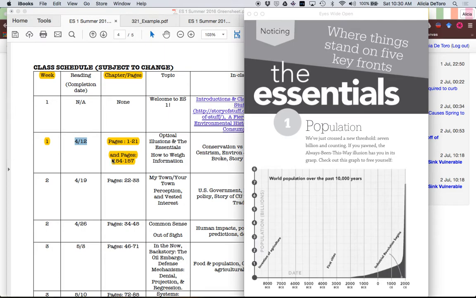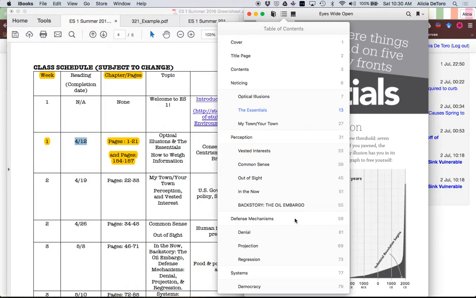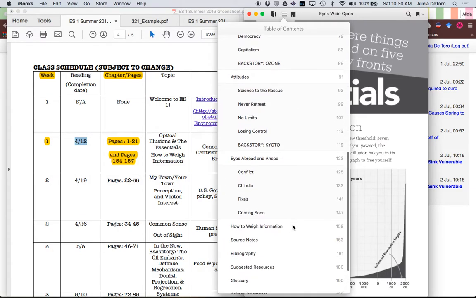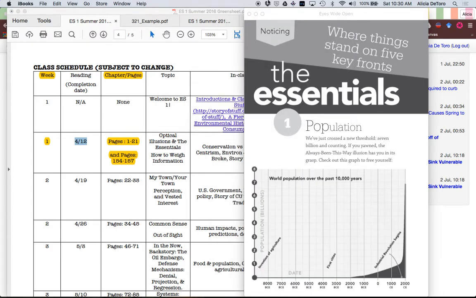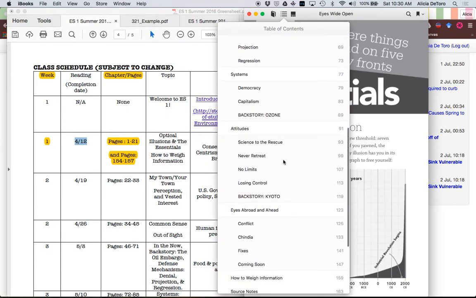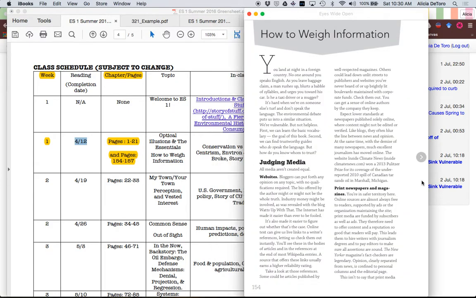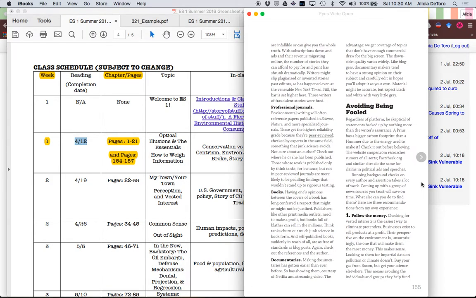You'll notice down here that there's another section that is called How to Weigh Information. And that's actually further into the book. It's a short section that I like to have at the beginning of class because it really talks about the different types of media. Here you see websites, newspapers, magazines, journals, books, documentaries, and it gives you some ideas about why we need to be aware of where our information is coming from.